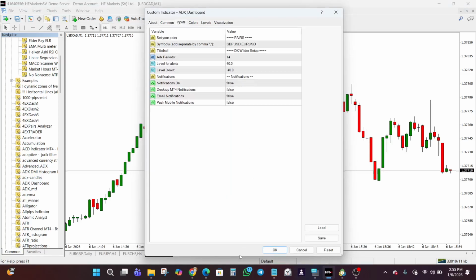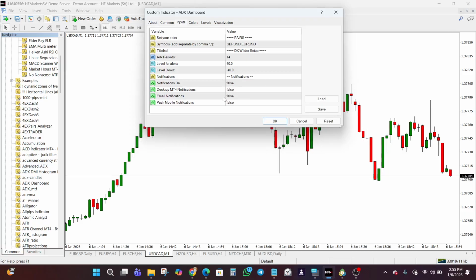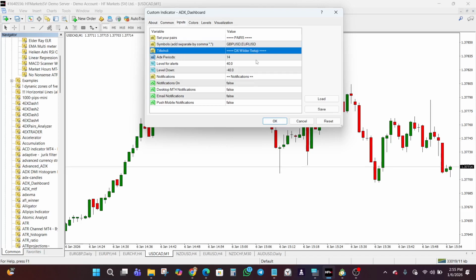Then you go to the inputs. If there is anything that you want to modify, you can modify them. Apart from these ones here, we have the ADX period. You can modify the period depending on the sensitivity that you wish to have. If you want more sensitivity, you reduce the value here. If you want lesser sensitivity, you increase the value.